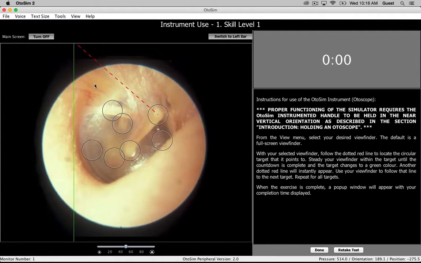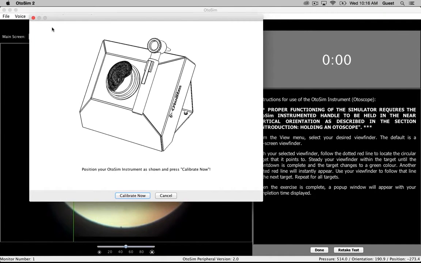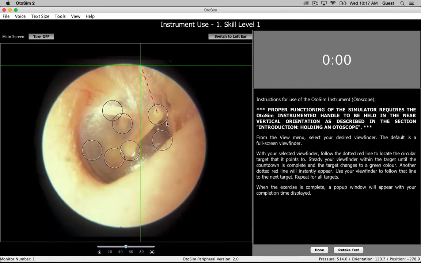But the first thing we want to stress is that we have to calibrate the instrument. So we go up to the top bar again into our tools section, and to calibrate the instrument, there's a diagram that shows you how to position the otoscope on the OtoSim platform, and we make sure that it's in the right position, and then you hit the calibrate button, and the calibration is completed. You'll see that now you have the crosshairs on the main screen and also within OtoSim, which are telling you that you must navigate the scope into this position here.